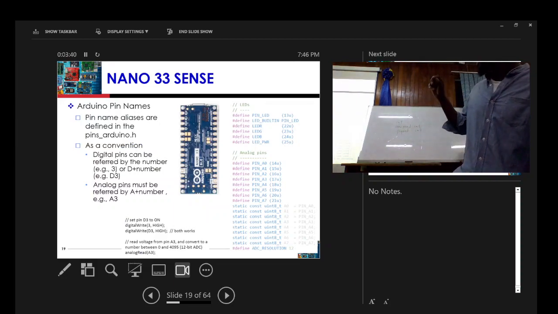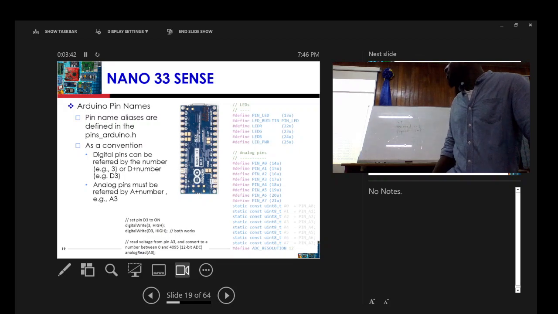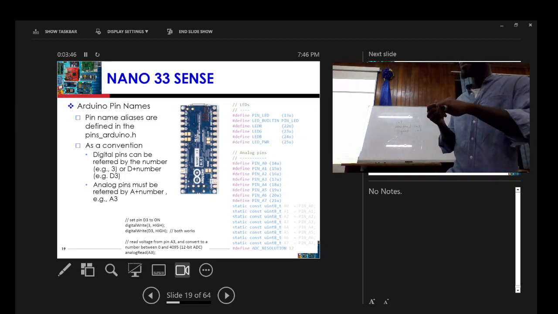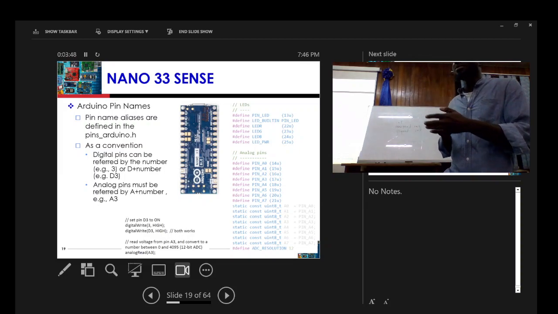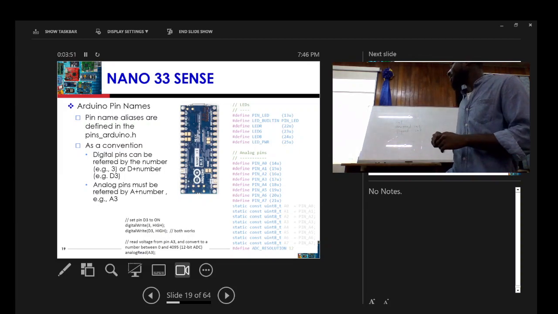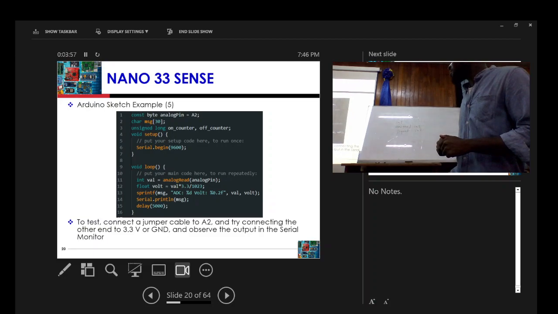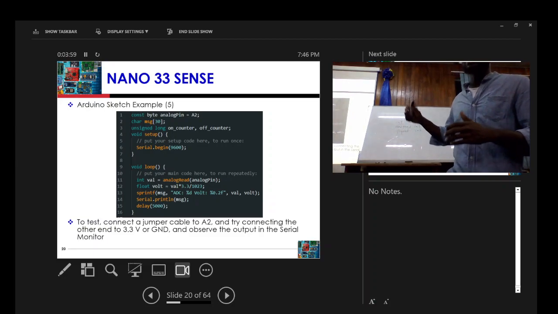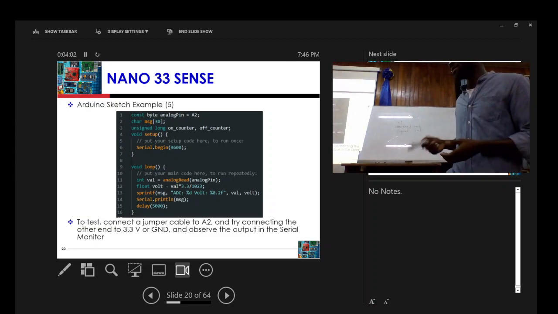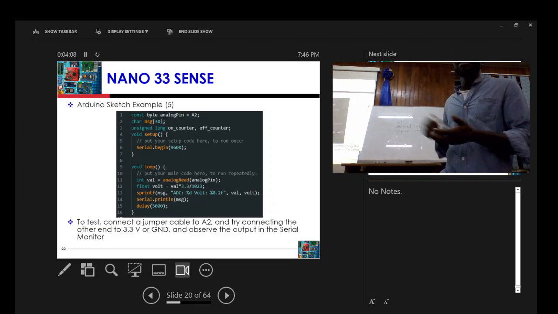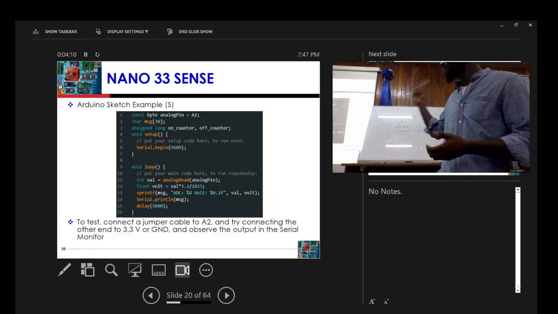I think for the Arduino board, I said that in programming the digital pins, you just use the number, right? And for the analog pins, you use A, then the number, right? So here we are just going to see a simple example of reading a value from the analog pins. All we did in the past was reading values or giving values to the digital pins. So how do we read a value from the analog pin? This code does that.